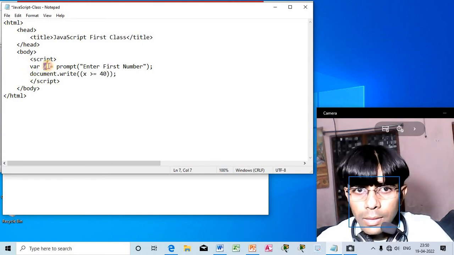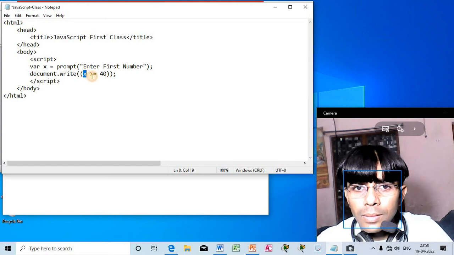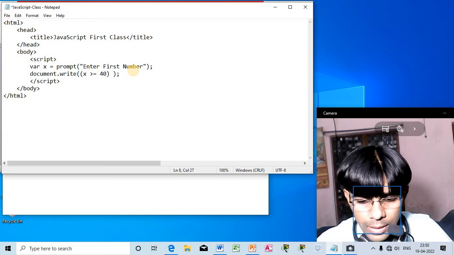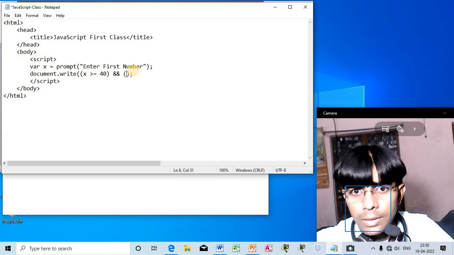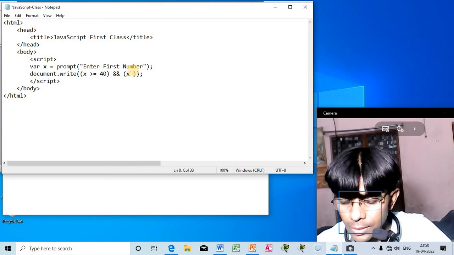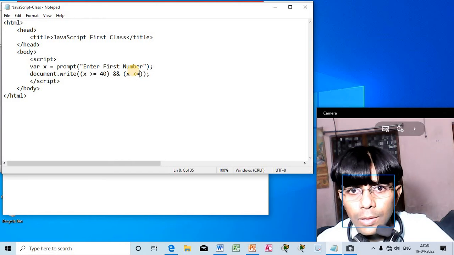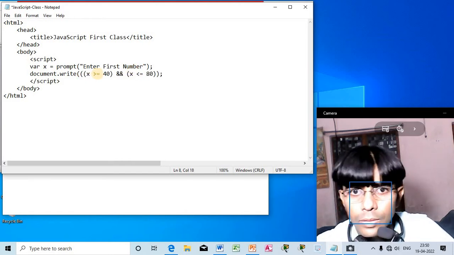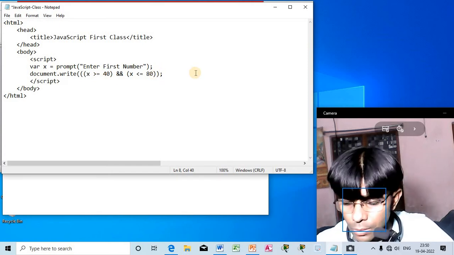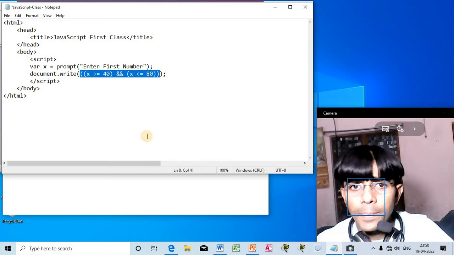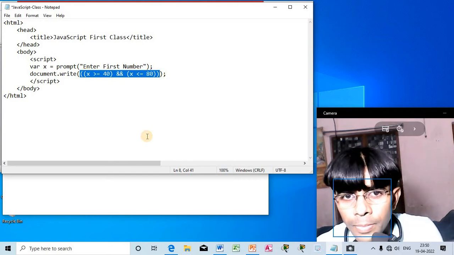So if x is more than or equal to 40, another condition will be checked. Two conditions will be checked. If x is less than or equal to 80, right? So you can see, this is how two conditions will be checked. So just see how these two conditions will be checked.